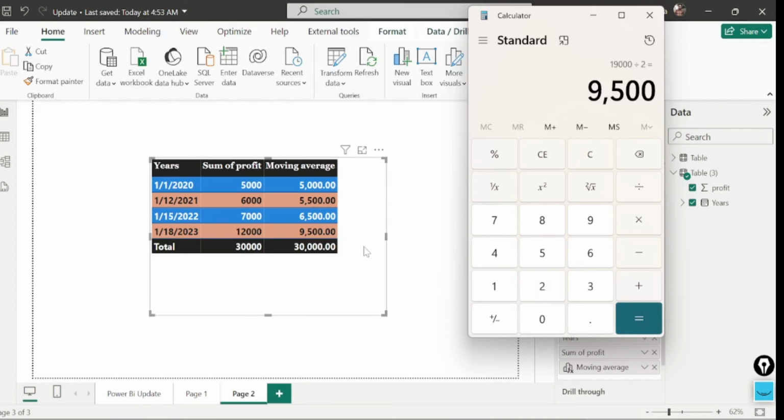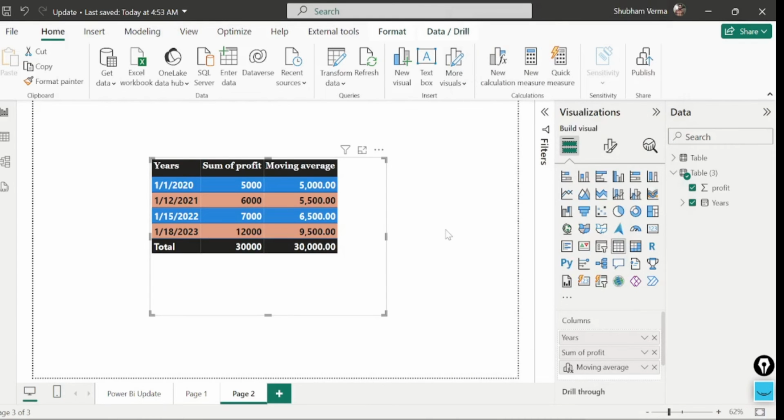But earlier guys, we had to write complex calculations to perform this kind of moving average calculation. So here under this feature guys, there is a list of new DAX functions, and the rest of the functions you need to explore by yourself. I hope you guys have definitely enjoyed this video and are clear with this feature of new calculation, how and when we can use this feature.